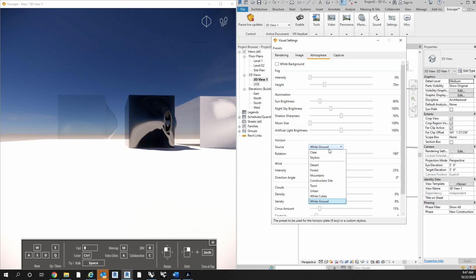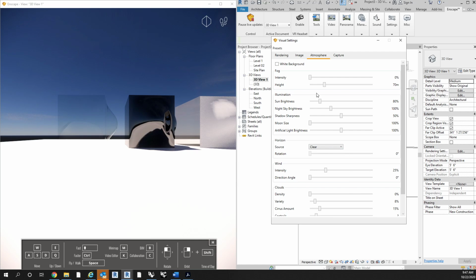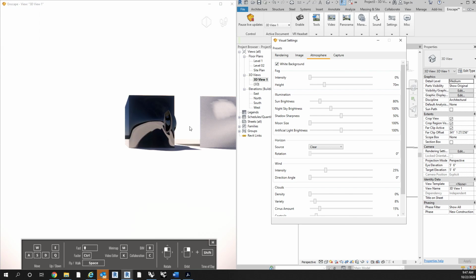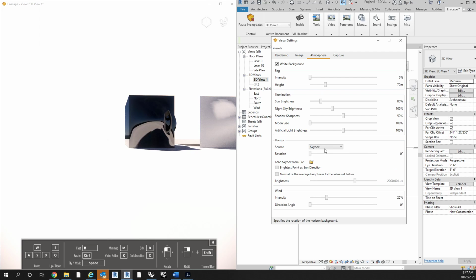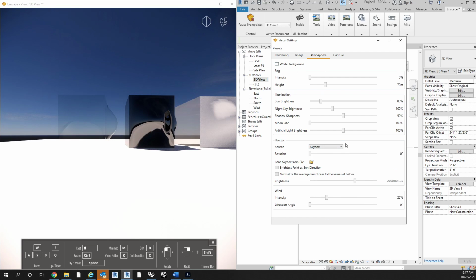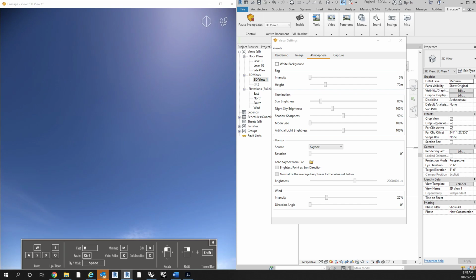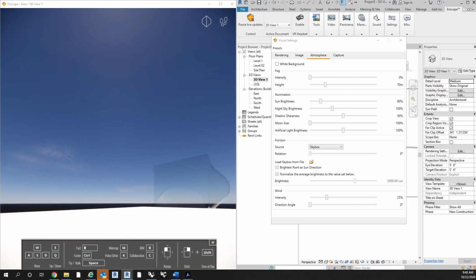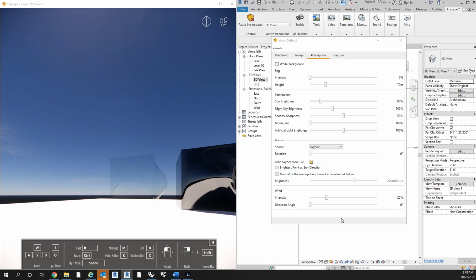The horizon, so this is another thing. If we did white background, it doesn't have any horizon line. So do white background. Skybox. I don't know how many of you are familiar with skyboxes. You can do it in Rhino, but skyboxes you can load in from different websites, and they're essentially different skies. So you can load in whatever you want, and it will render just like this.